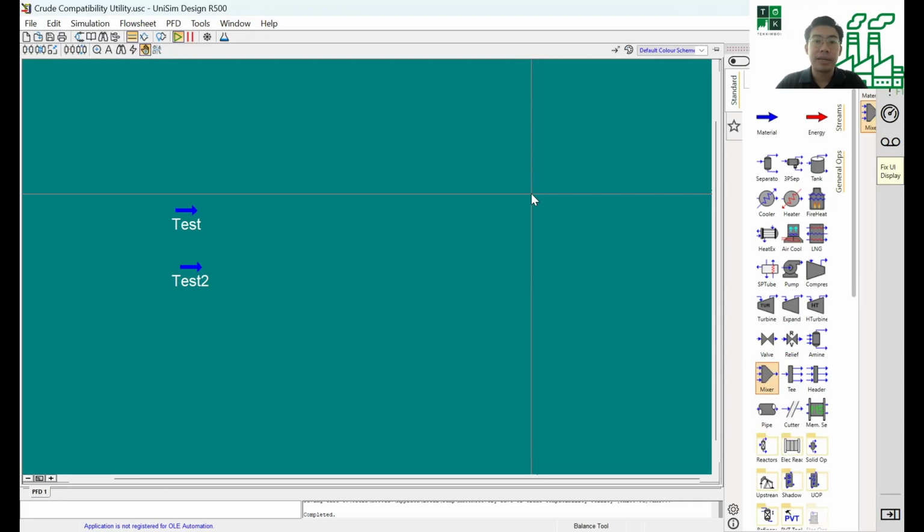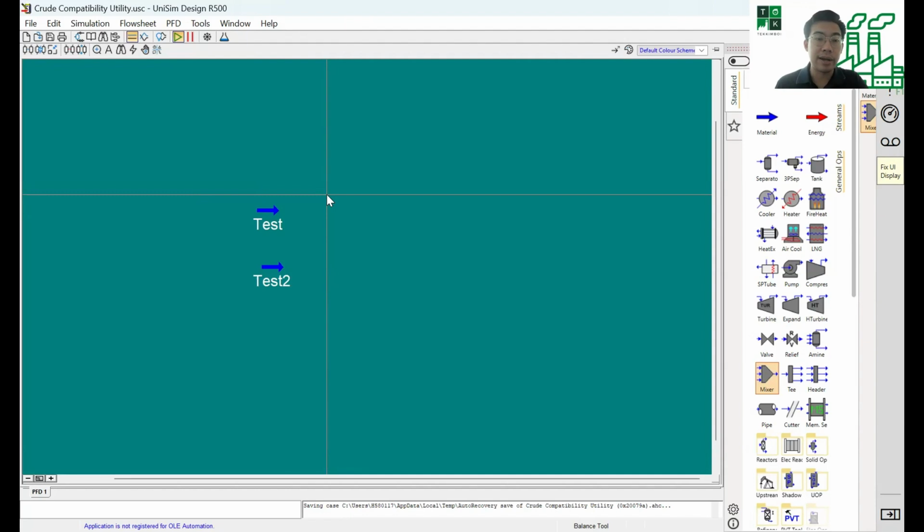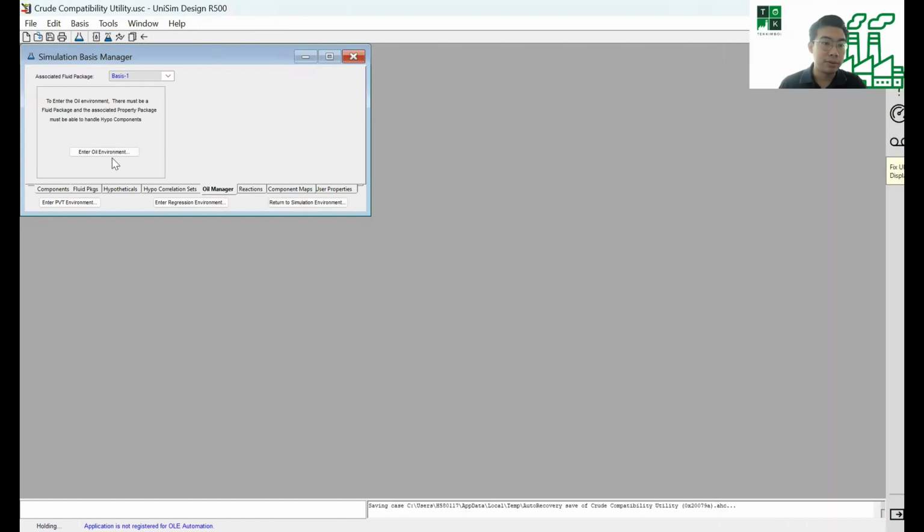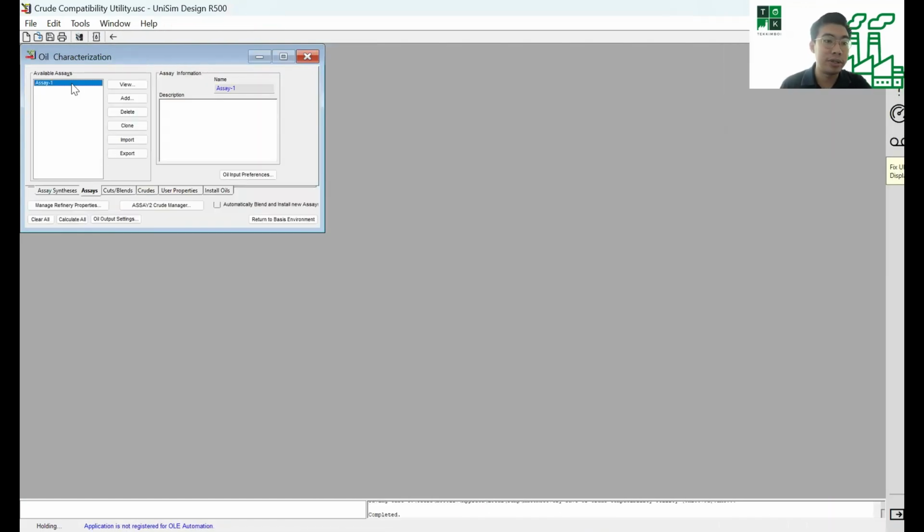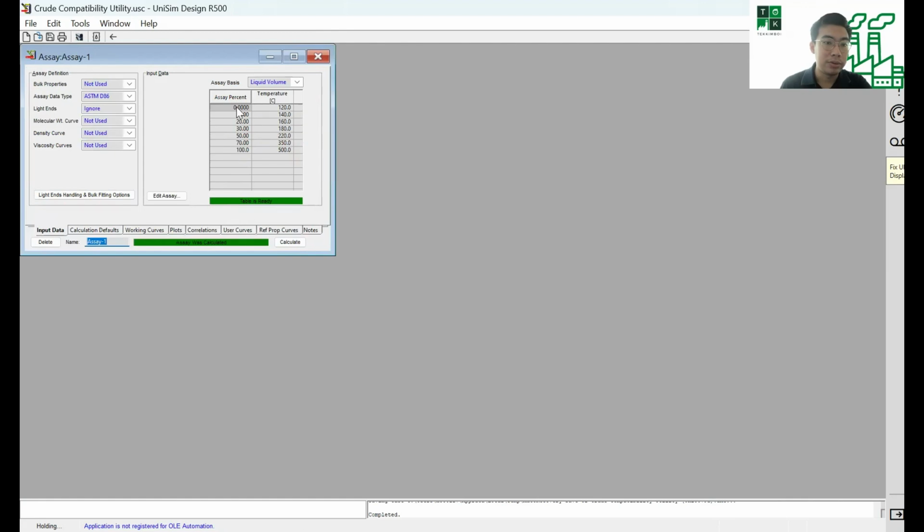After we understand the basics of crude compatibility assessment, let's go to the simulation. Here I have two streams. The first one is test and the second one is test 2. This is an assay, so I'll go to the oil manager to show the assay. So this is the assay. You can use a similar one to mine, or you can create your own assay.